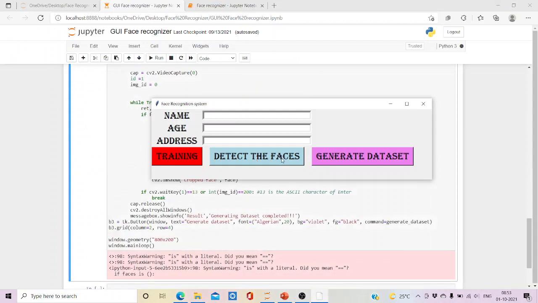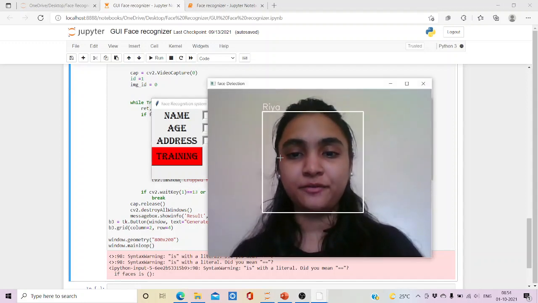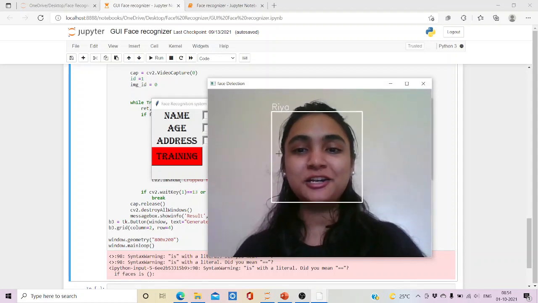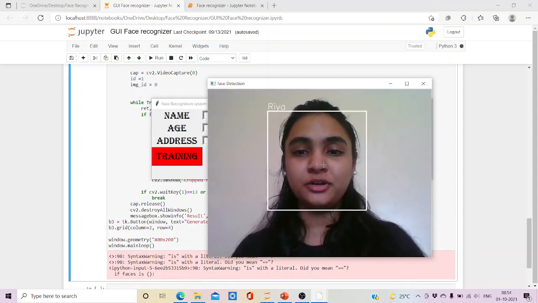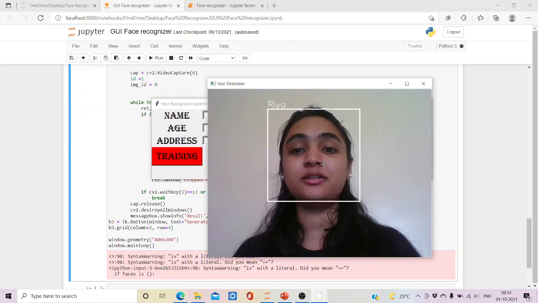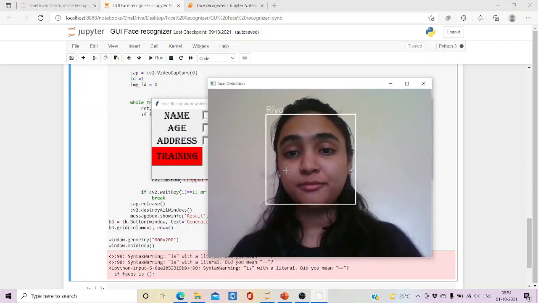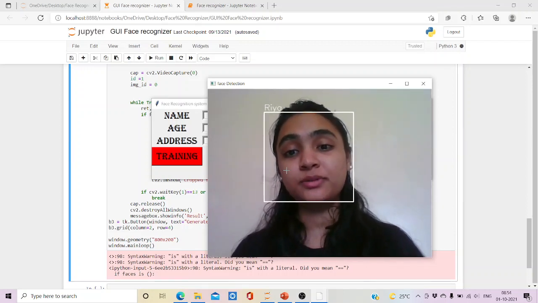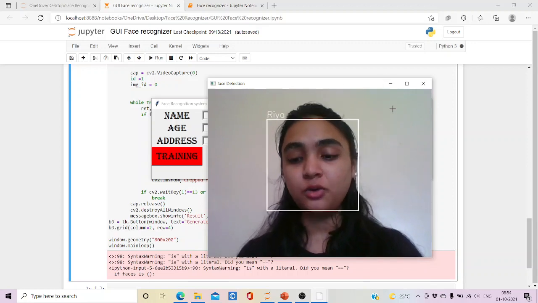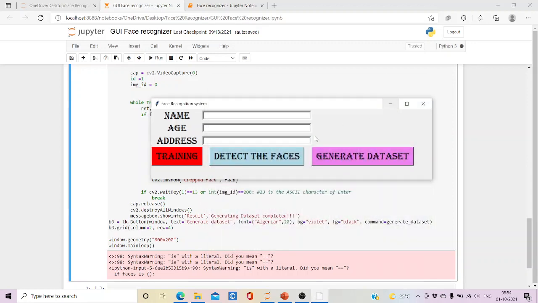Now the next step is to detect face. I will click on this button and it will show me the output window, which will start detecting a face. Yes guys, you can see that this window has been generated, and it has started to detect my face and also recognize who the person is. Now I'll press the enter key to exit my window.